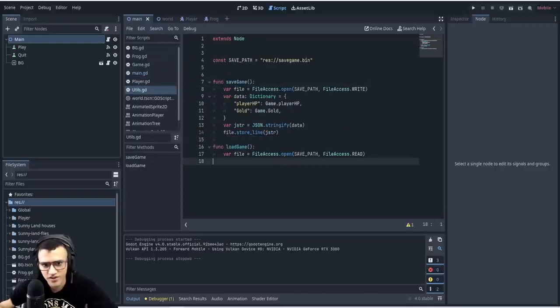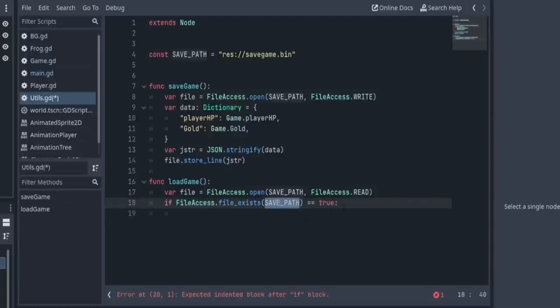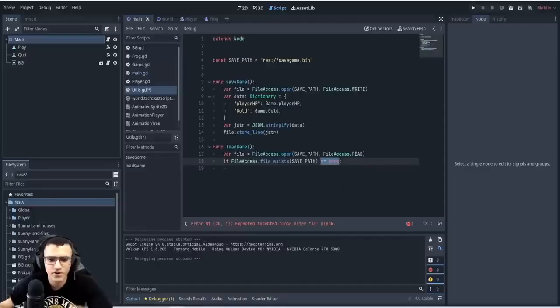Now, how do we load? Well, it's actually very similar. All we have to do is check if the file exists. So if FileAccess.file_exists(save_path) equals true, or we can just say if it there. I always like to specify if it's equal to true, not just have it there, but it's up to you.